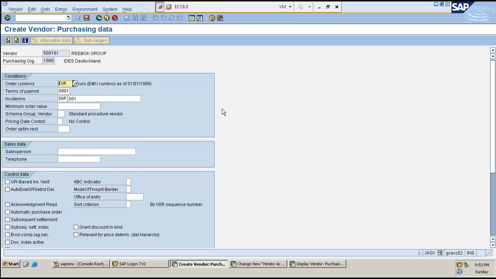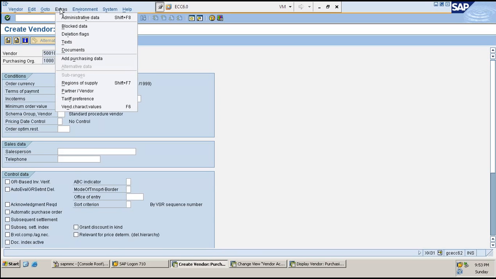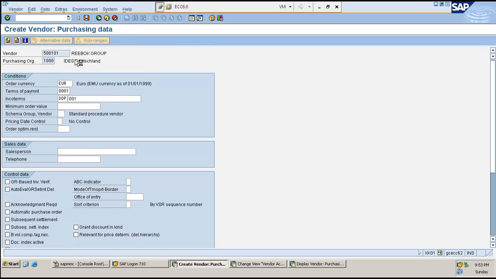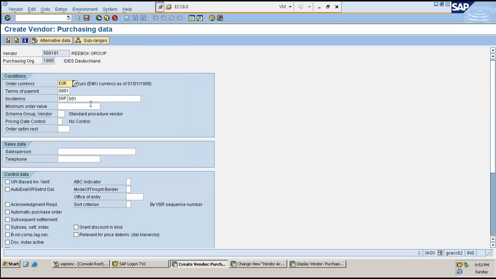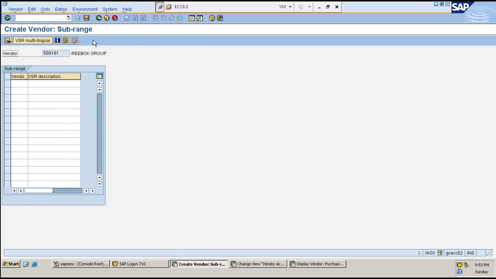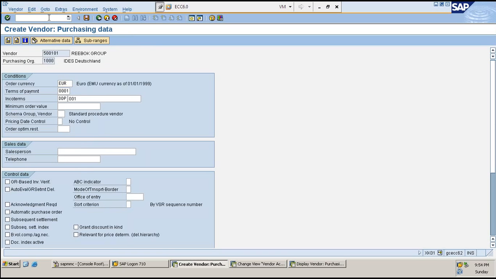We are on the final page, wherein there is something called vendor subrange. Add purchasing data. You see this? Add purchasing data, which is in the extras. Data retention at VSR level allowed. Data retention at plant level allowed. Click on this, click on enter. What it's going to show is these subranges. I'll go back again, transaction XK01.